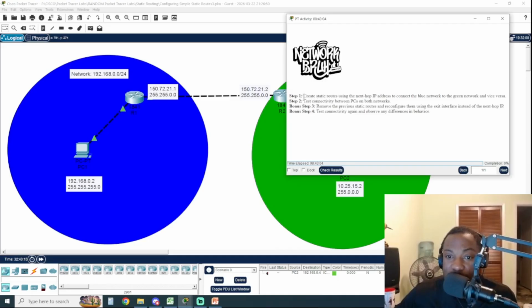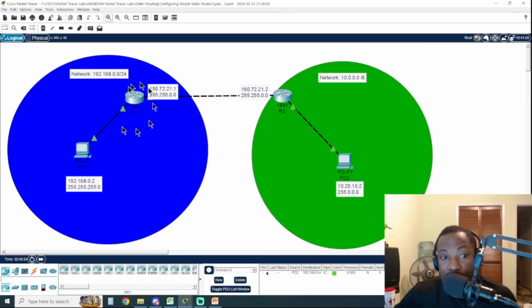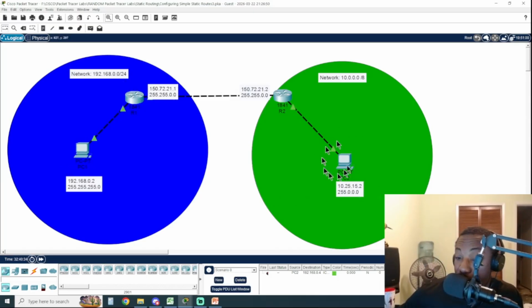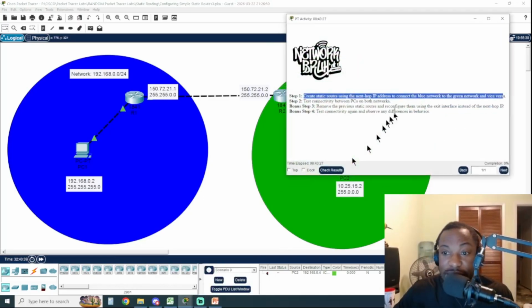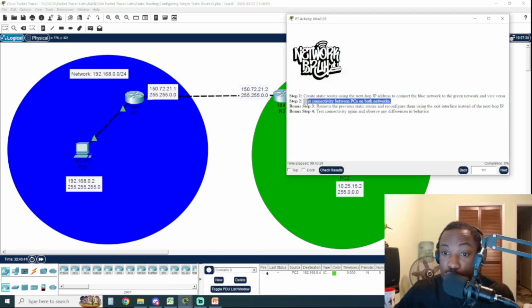So step one just says create static routes using the next hop IP address to connect the blue network to the green network and vice versa. So we're going to create a static route for router one to go to this network. Then we're going to create a static route on router two to go to this network. That way this PC1 on the left-hand side can talk to this PC2 that's on the right-hand side. That's all we're going to do. Just two little steps. And then the next step after that says test the connectivity between two PCs. Basically, we're going to have PC1 talk to PC2 on the right-hand side.